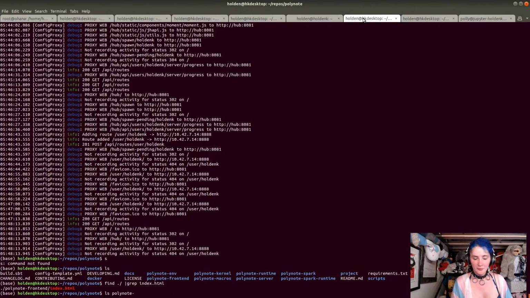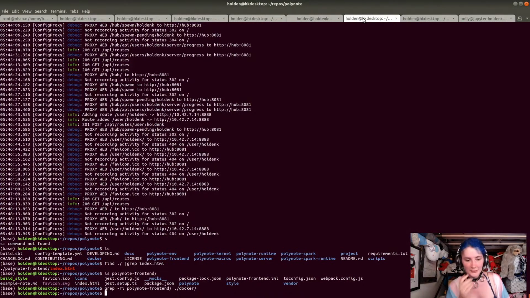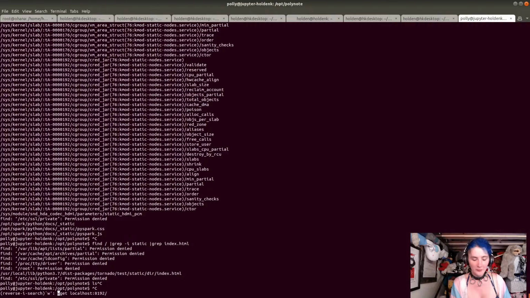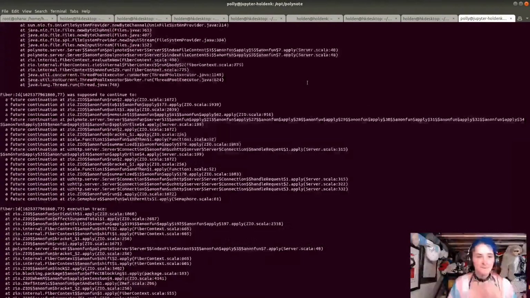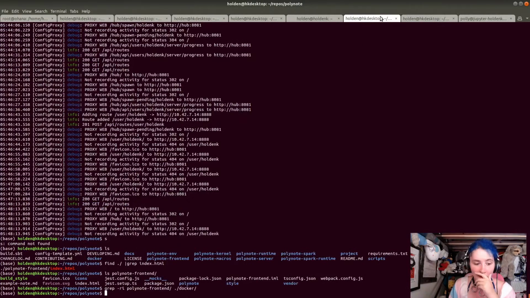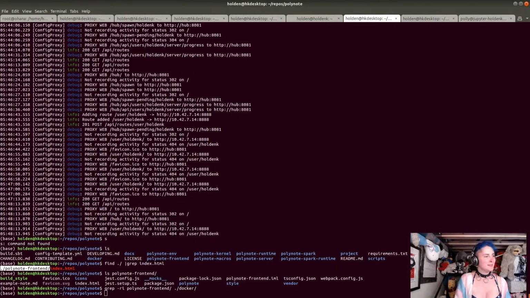Okay, Polynote front end. Yeah, not referenced anywhere. Okay. And you are saying when I do that wget, where are you looking for this? Polynote static. Okay, so Polynote front end is just missing. Okay, I mean, that's fine, I guess.